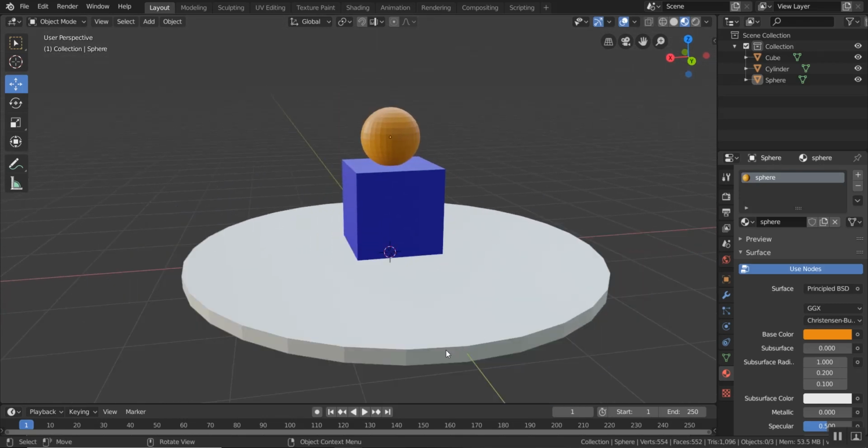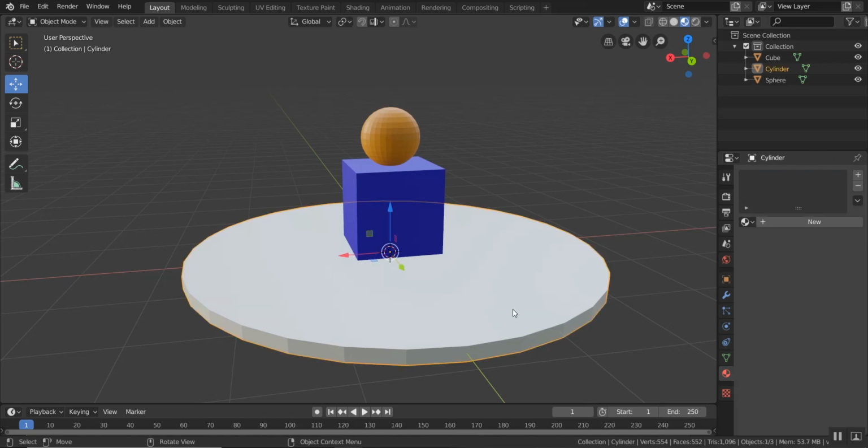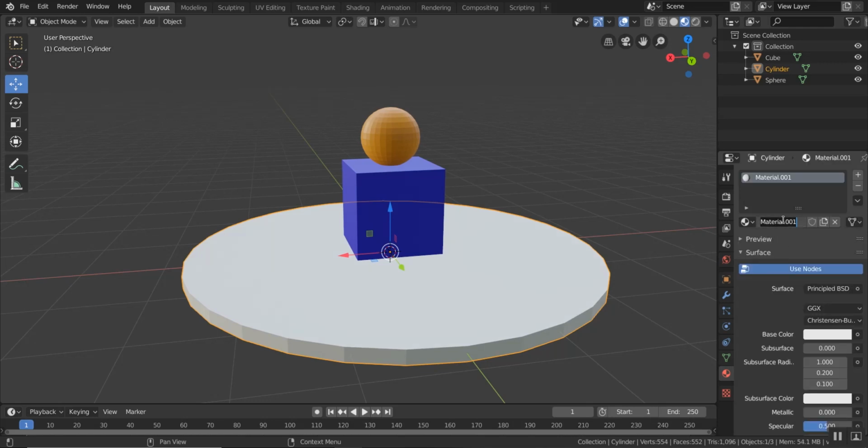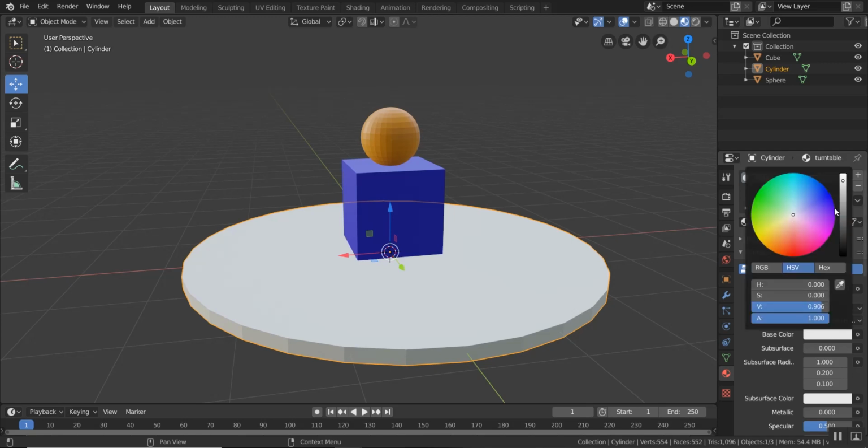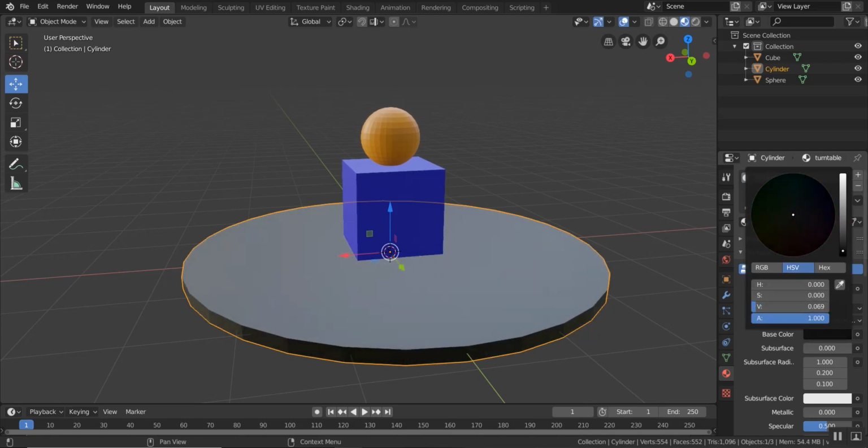I will also assign a color to my turntable because it will show up in my video, and I'm going to try and make it as neutral as possible. So I'm going to add a material called turntable. I think I'm going to make it just grey. It kind of stays out the way a bit.